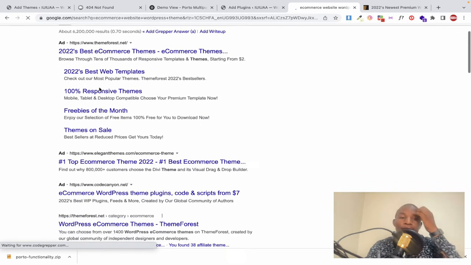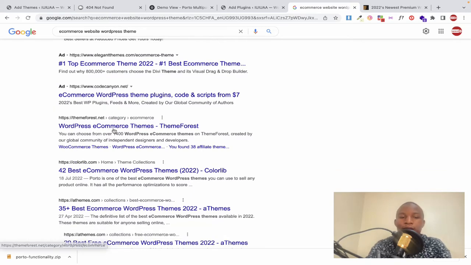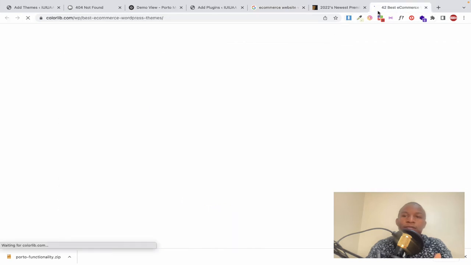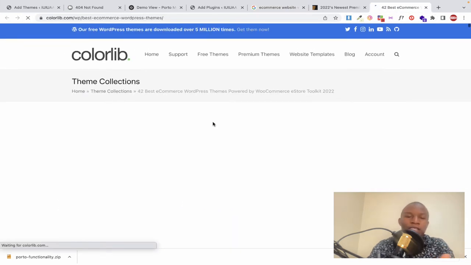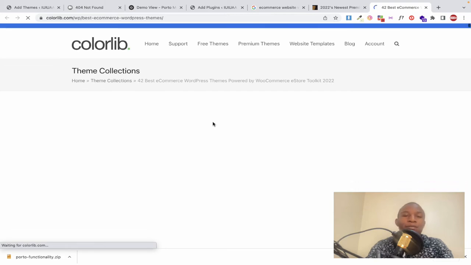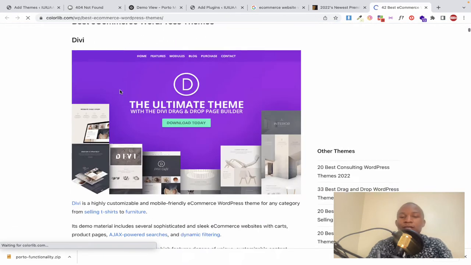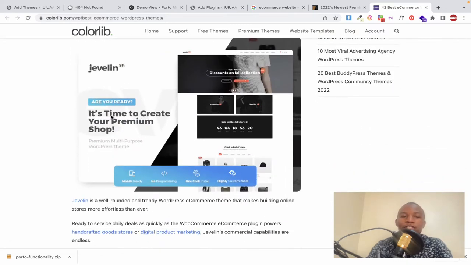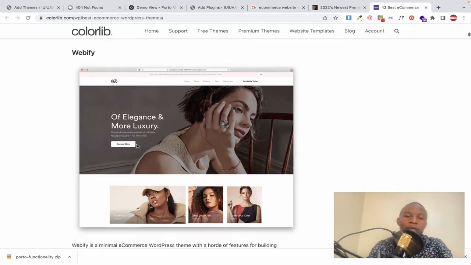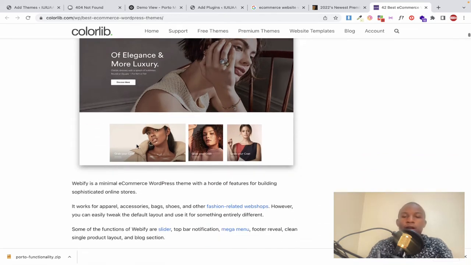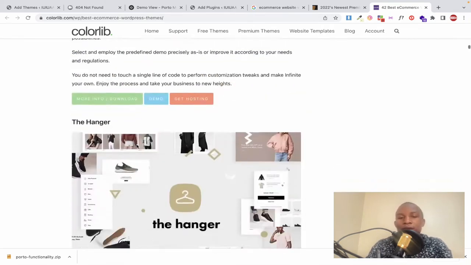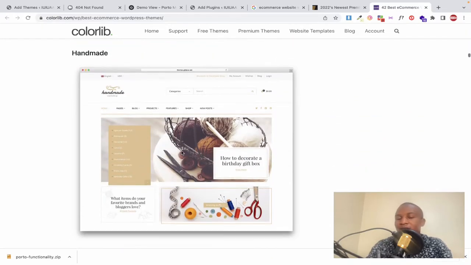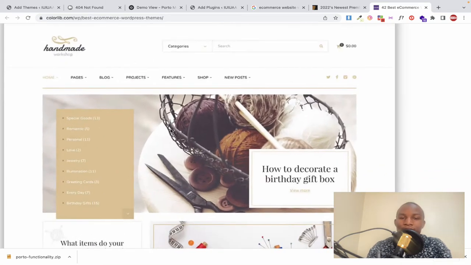There you'll find lists of people suggesting the best themes for your e-commerce website. Before you go ahead and purchase a theme, first look at the reviews of what people are saying about those themes. For example, here at ColorLib, they will tell you about some themes. For example, this theme Divi, there's this one called Javelin, and there's this one called Webify. You can first explore and see if the theme will really work for you before you go ahead and purchase it. For example, if you want your website to look like this, you can first read its capabilities.